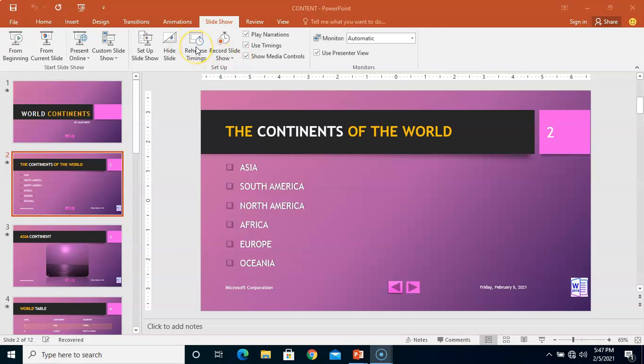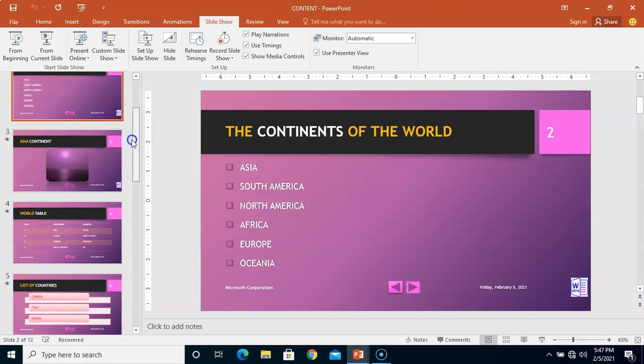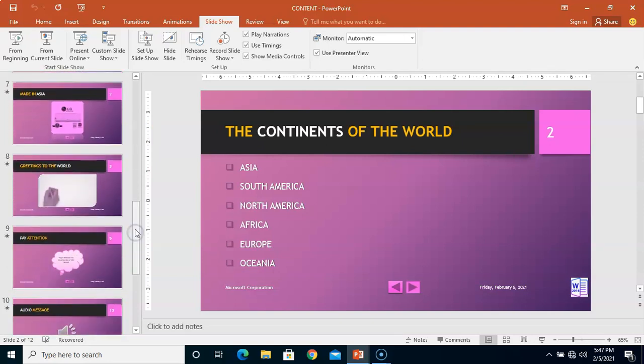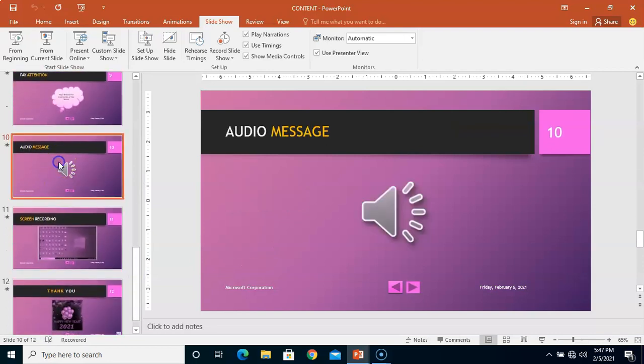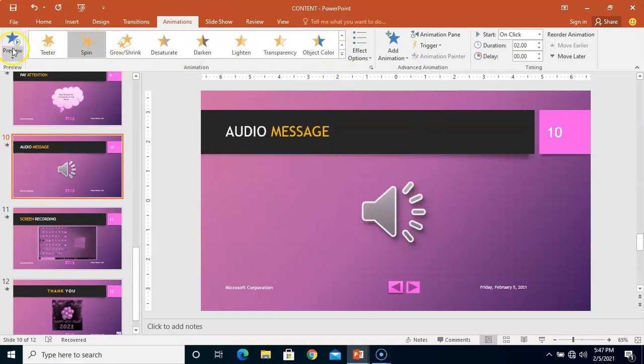So we're going to start with rehearse timings. But before we do this, I want us to quickly make some adjustment to the contents on the slides. There's a particular place that I don't like the animation. I want us to change it. This audio message, I don't like the animation that we added to this text. So we're going to change it. I'm going to go to animation. I'm going to look for another, let's see, spin. No, it's not nice. Okay, I think this theta will be fine. So that's been changed already.